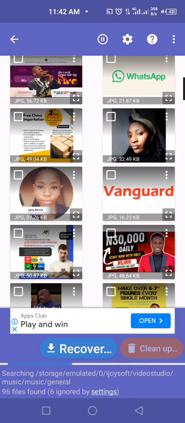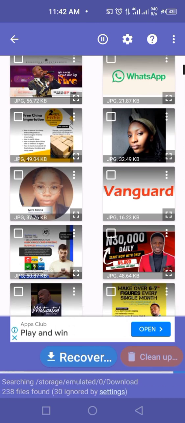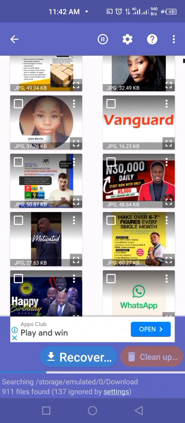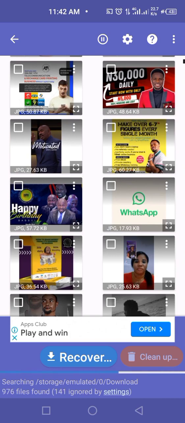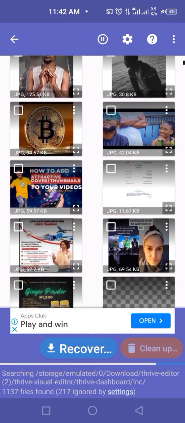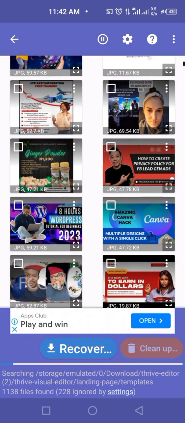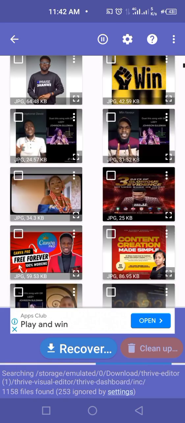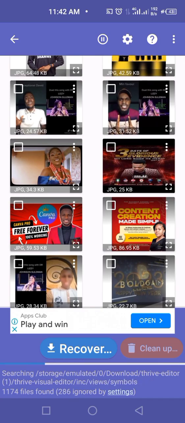If you check here now, you are going to see different photos. I'll simply select the one that I want to recover. All these you are seeing here are lost photos that I've deleted. If there's any one that I want to recover, I'll simply click on it and have it back to my system.